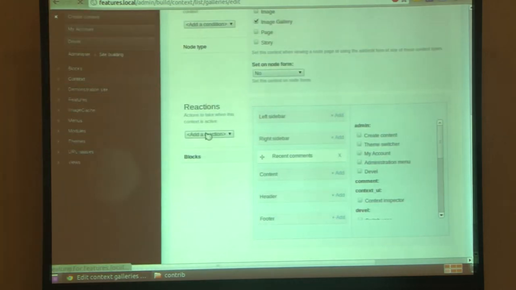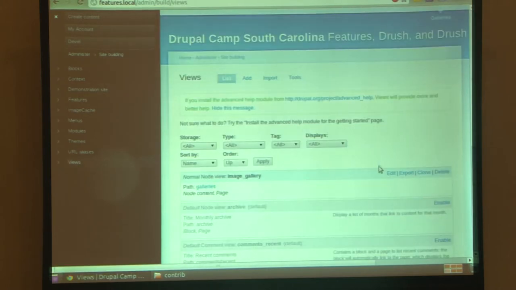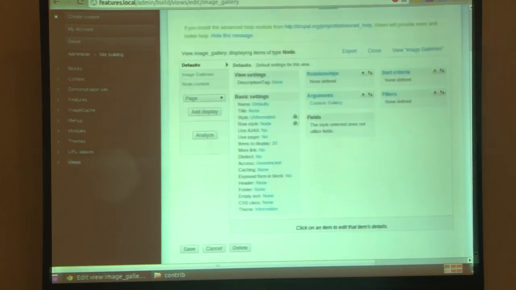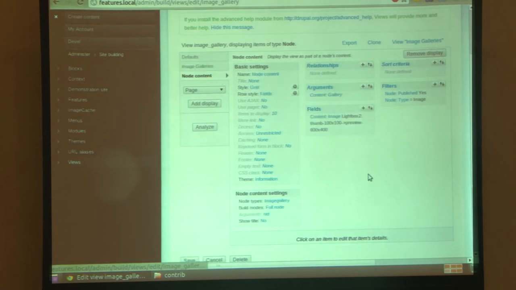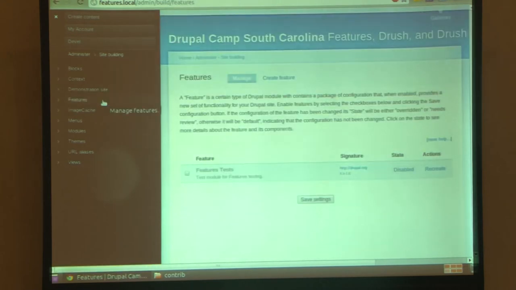We got views. Let's go look at the view. I got a gallery view here. If I edit it, I got two displays. One is the image galleries, which grabs my image galleries and toss them in lists, and then I got the node content, which gets me my images, and I'm using the content argument gallery, which is getting it from the URL. All of this is coming together to make one thing, and it's an image gallery. When I create my next site, I don't want to have to rebuild all of that from scratch, create content. So we're going to gather it all up into a feature right now.